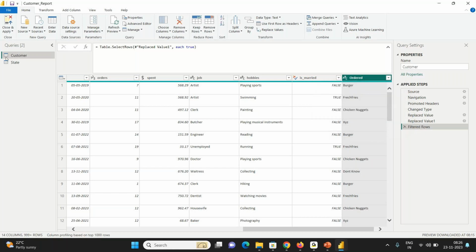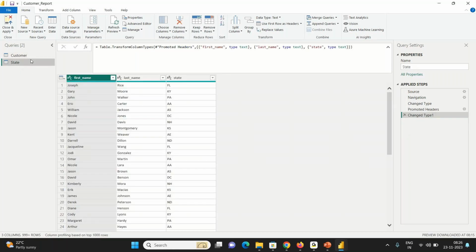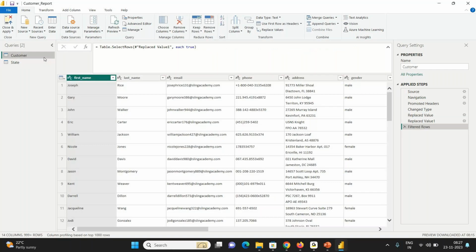And if I go to state, I promoted the header as first name, last name, state using the use first rows as header. And if you see this first name, last name, state. Now I am having first name and last name as separate fields. I want to combine this and make it as a full name.